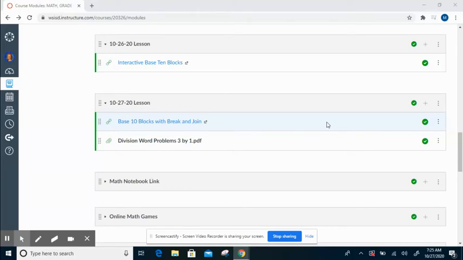Hello, welcome to the at-home math lesson for October 27th, 2020. Today we're going to be working on division using base 10 blocks.